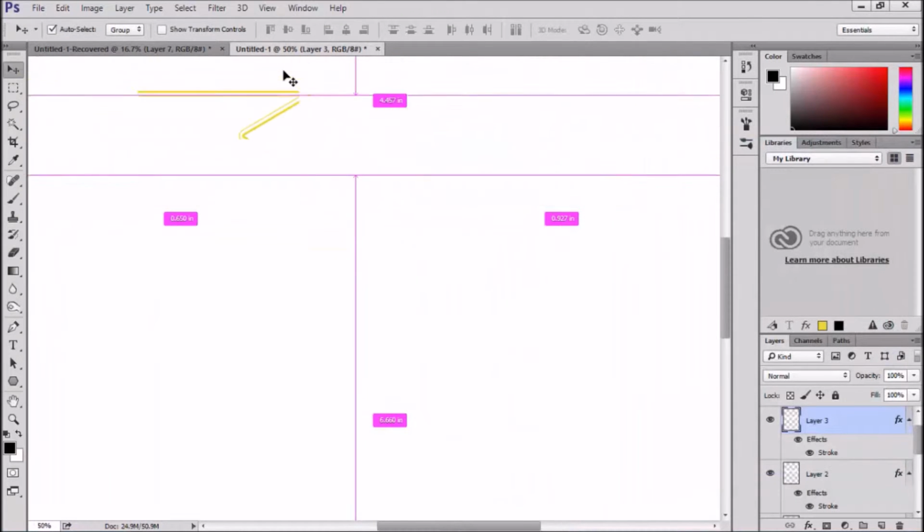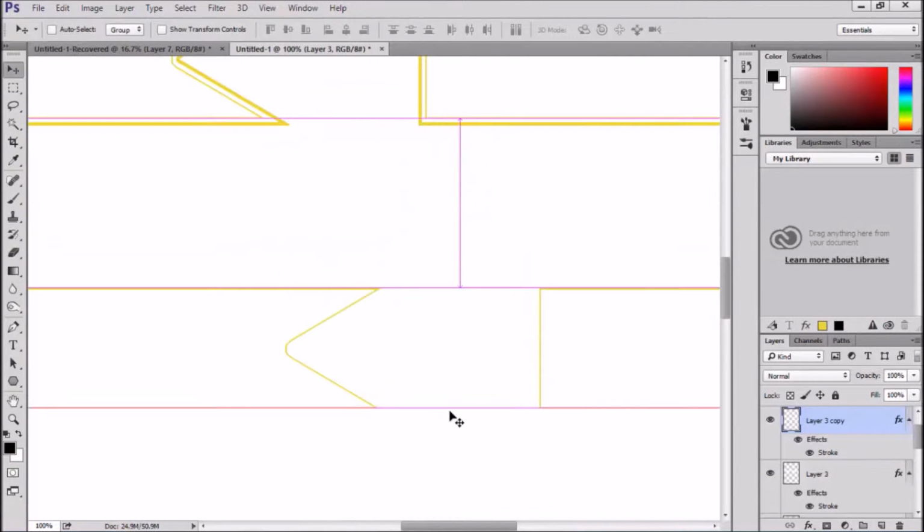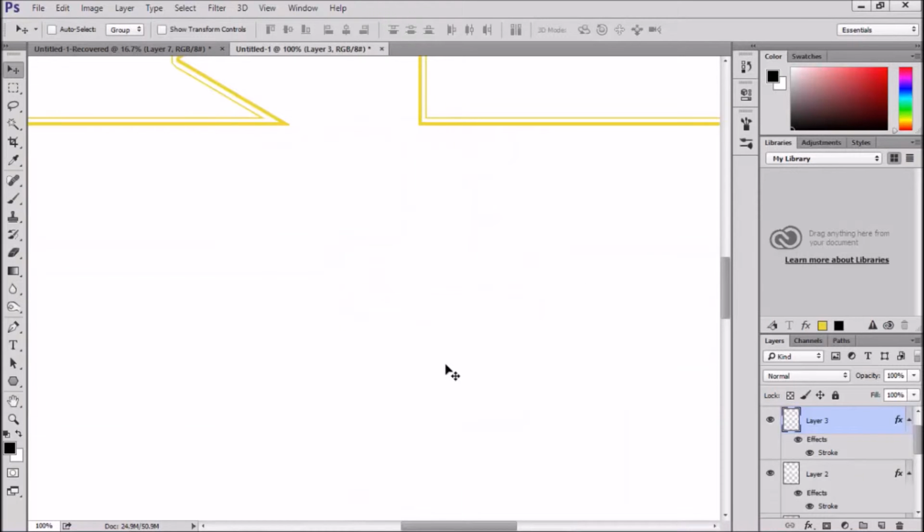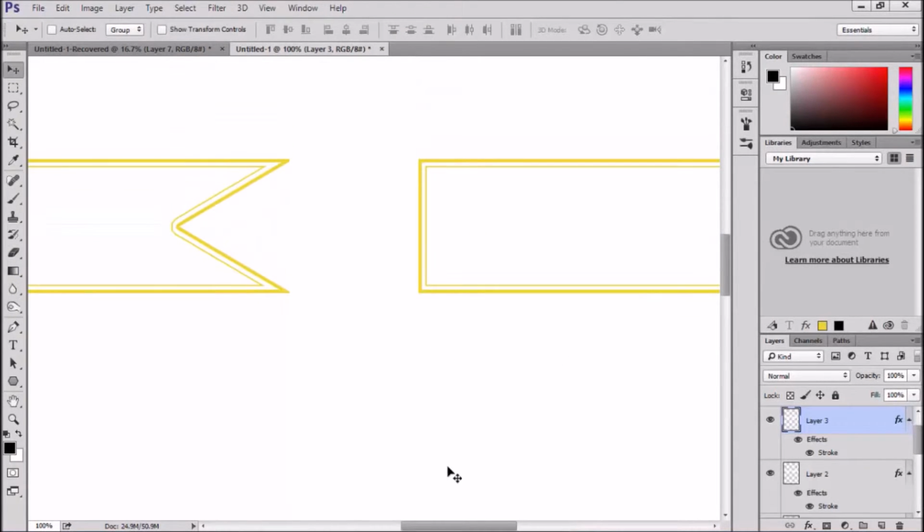pixels instead of 5. And now I'm going to zoom in so that you can have a better view of what I've been doing. And I'm going to merge those 2 layers together. I'm going to do Control E. That's merged down.